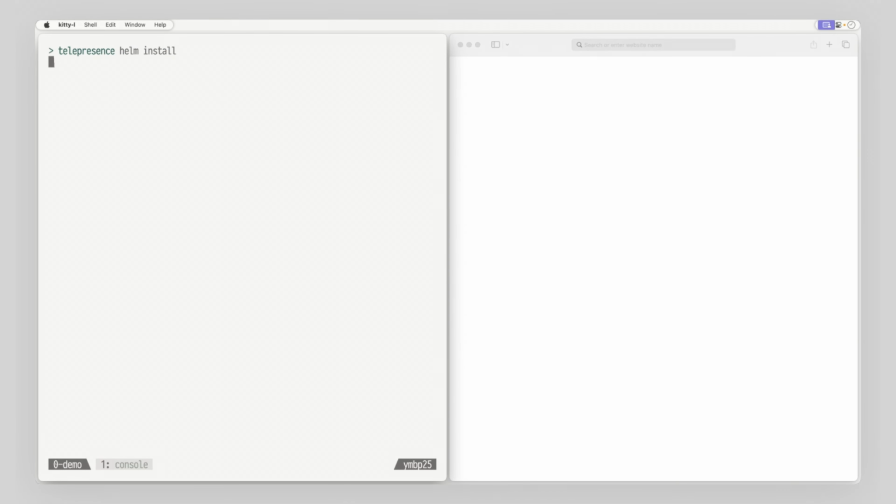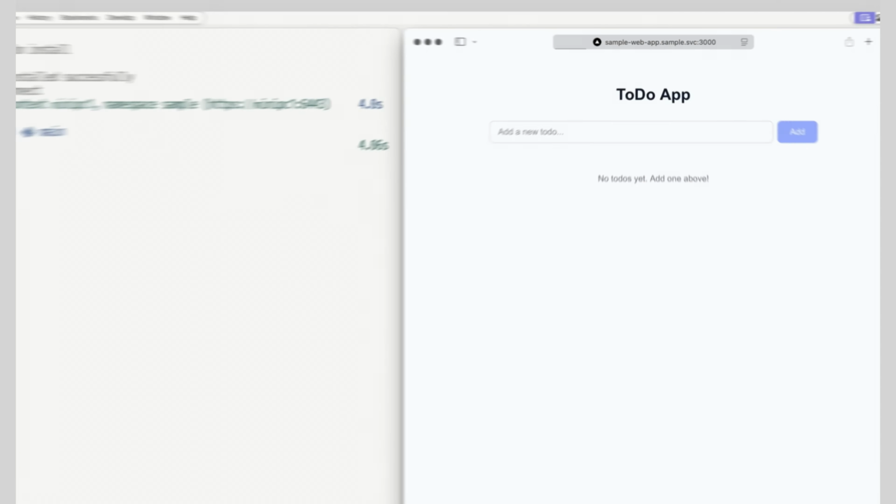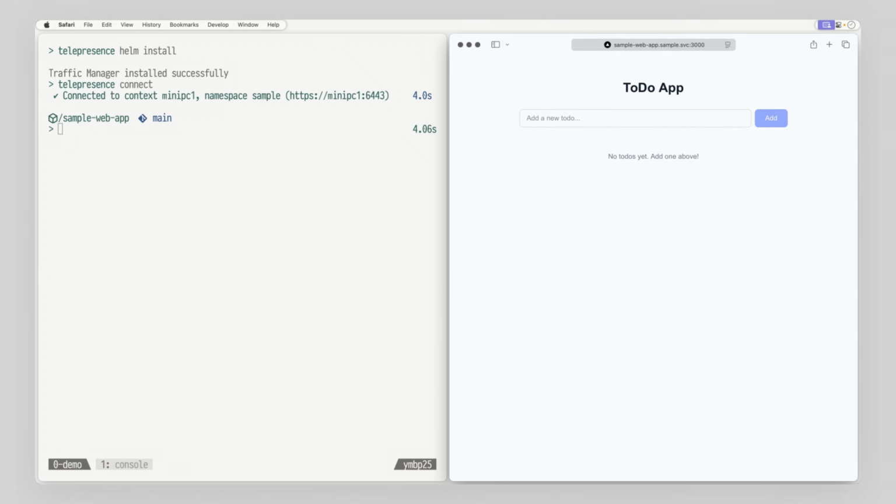First time only, I install the traffic manager with telepresence helm install. Then I run telepresence connect. On some platforms, you'll get an admin prompt the first time. From here on, my development machine resolves service names and routes traffic through Telepresence. Opening this URL just works because DNS is integrated with the cluster.